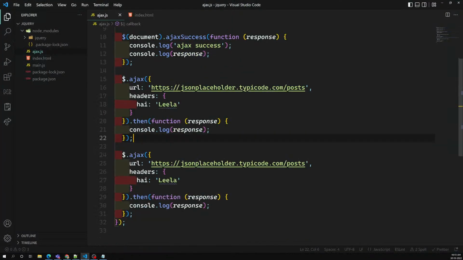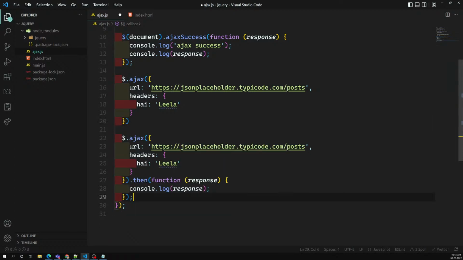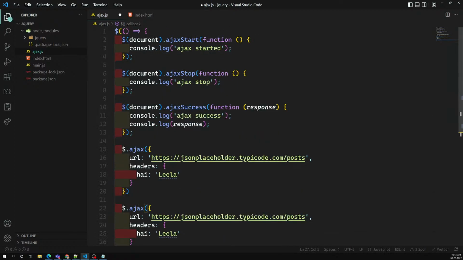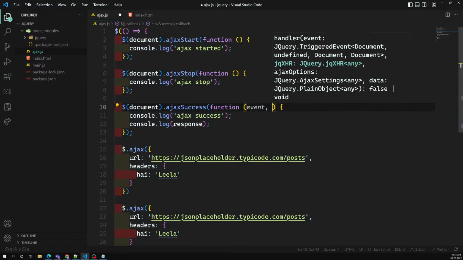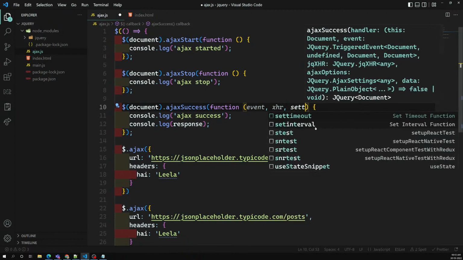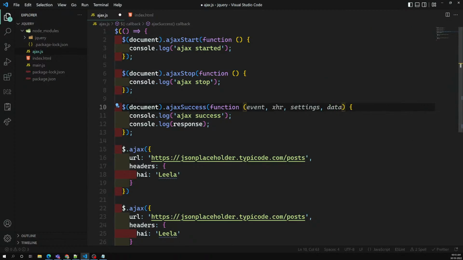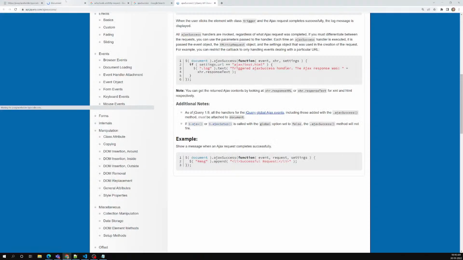So now you have no need to have this response then thing, and you can write it in one place. So here they are telling that event you will get, another one is an XHR object, then again they are telling the settings, and last one they are saying the data. Let's try to see all these things. If you print one by one, you'll be able to understand it.